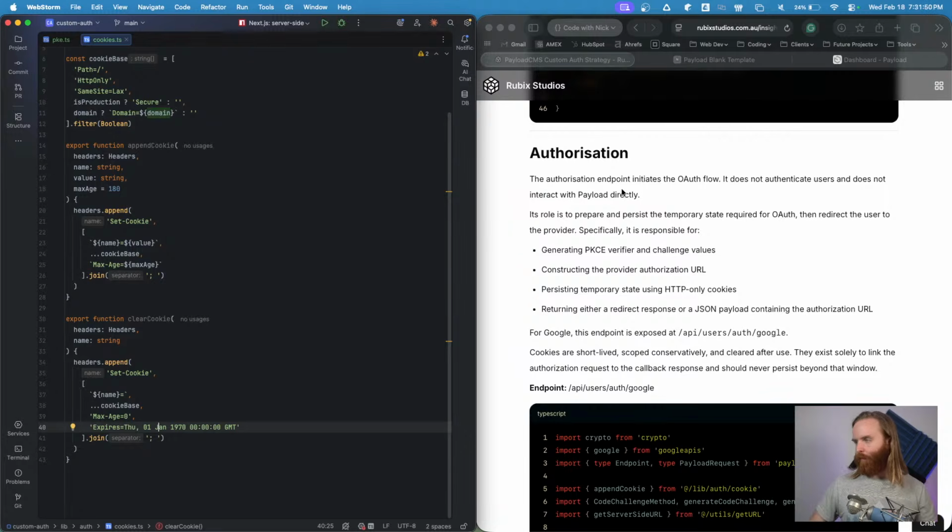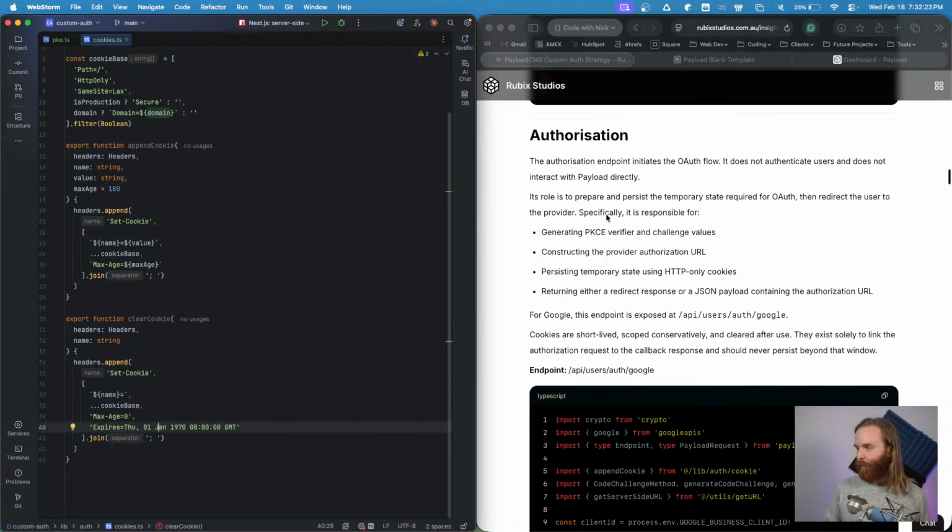So we need our endpoint that we used earlier. If you can recall from seeing the screenshot, that's going to be our user's API route. So we'll pull that up here in a minute. The endpoint just initiates the OAuth flow. It's not going to authenticate users. We will do that later on to set the cookies for our user to actually be able to interact with Payload. So that's coming.